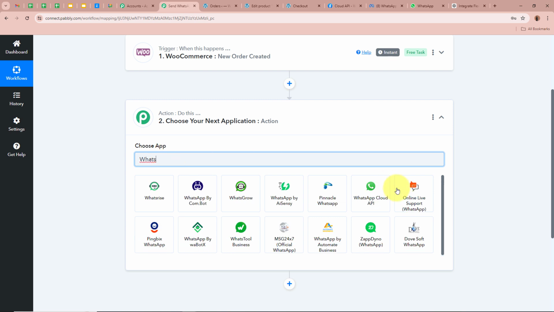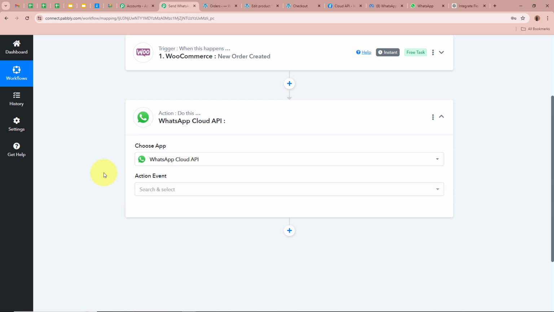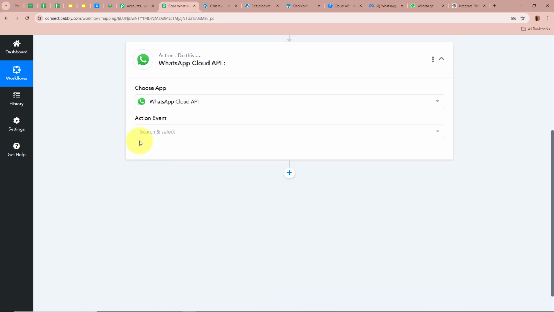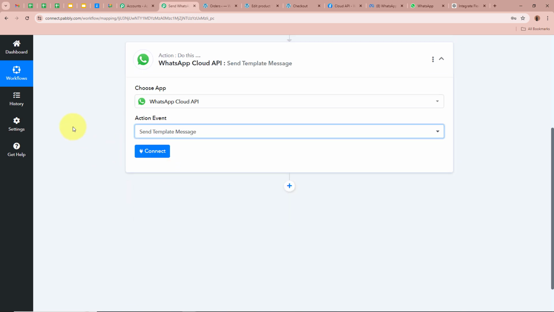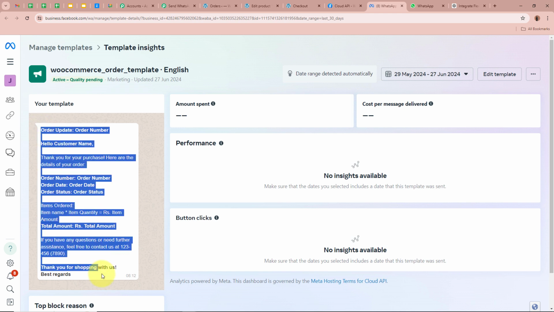So how are we going to send a WhatsApp message with the help of WhatsApp Cloud API? I've already created a message template with the help of WhatsApp Cloud API, which I'm going to use to send messages to all of my customers. So for the action event, I'm going to select it as send template message, because I have created a template with the help of WhatsApp Cloud API in order to send messages to all of my customers.